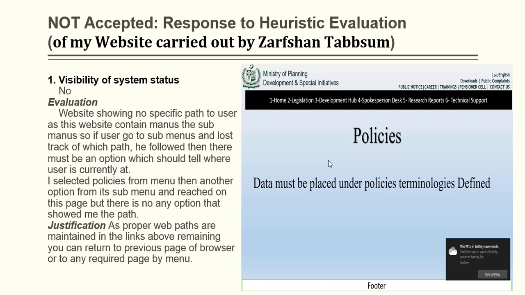A website showing no specific path to the user, as this website contains menus and sub menus. So if the user goes to sub menus and loses track of which path he followed, then there must be an option which should tell where the user currently is. So I selected policies from the menu, then another option, then from the sub menu, and reached this page, but there is no option that showed me the path.